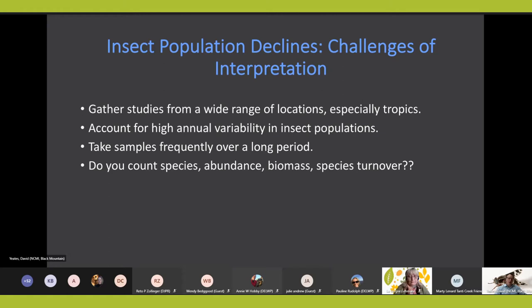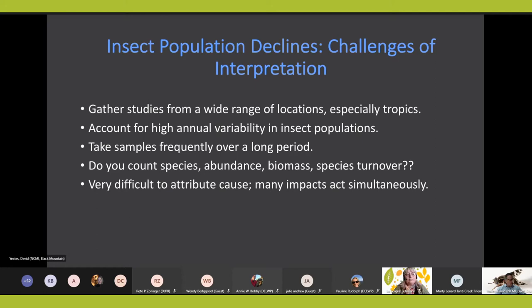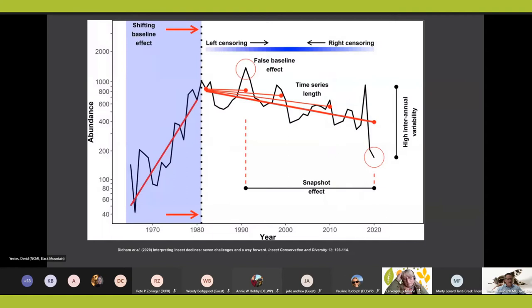While many scientists do try to attribute cause to their studies showing that insect populations are in decline, it's actually very difficult to attribute a cause. And many impacts are acting simultaneously on insect populations. There was a recent study, a review, I suppose, that was a call to arms for entomologists to study insect populations more intensely and really to look more carefully at their data.